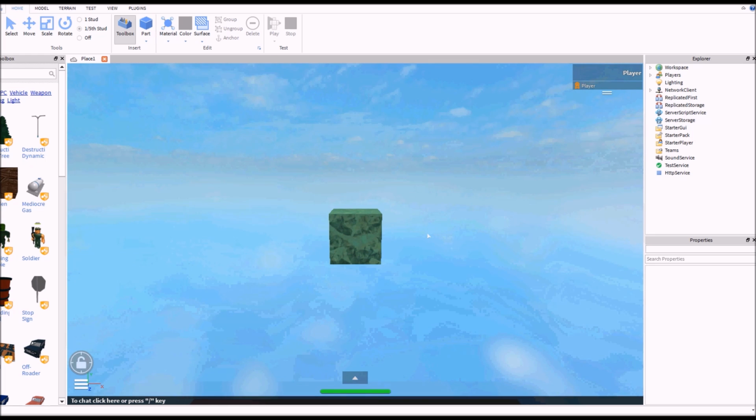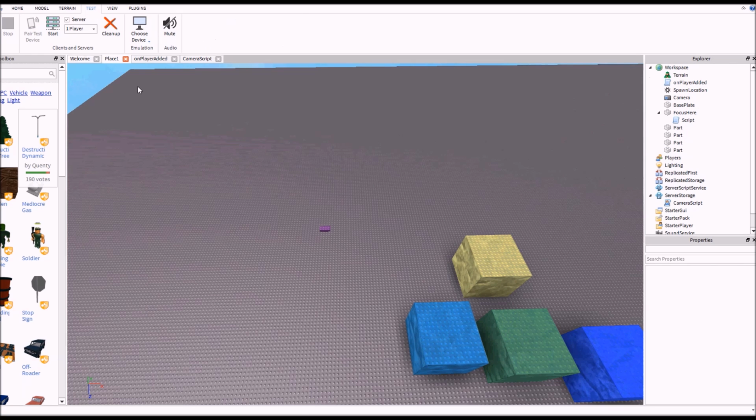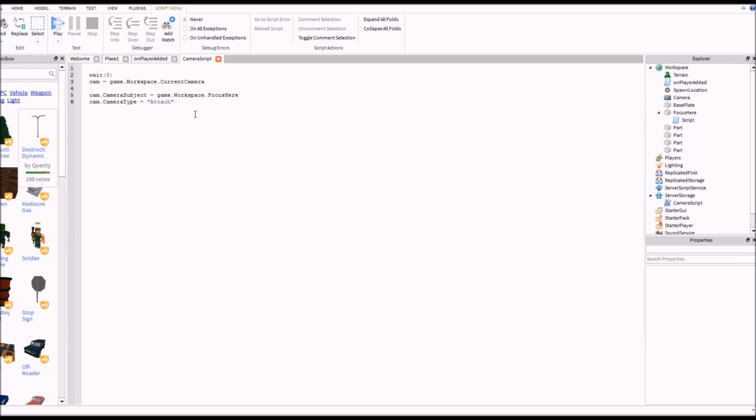What about if we want to move the camera around and do other things? Let's do that now. Actually, hold on. Let's get rid of the wait. I want to see if it works without the wait. But what we've done now is we've attached the camera to focus here. Now, say after, I don't know, 3 seconds. Oh no, let's say after 4 seconds, we want the camera to go back to the player.